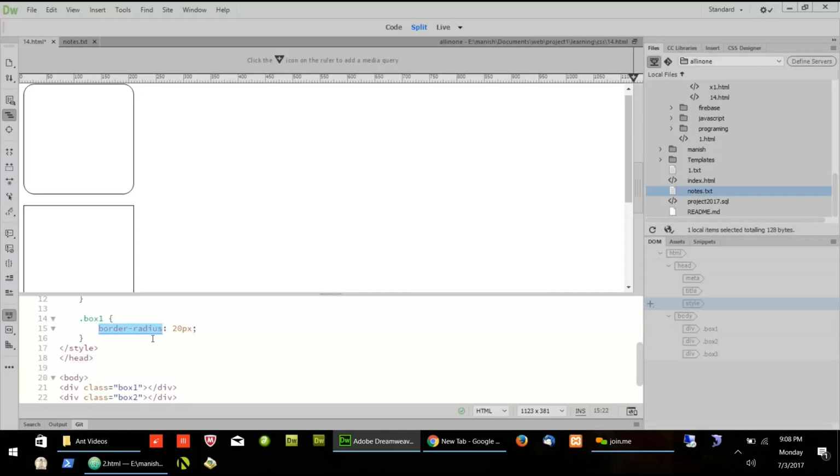Generally this property will be applied to all the browsers, but there are few old browsers which need extra property to be defined in addition to border radius. So if you think your users are using old browsers, that is old Safari or old Firefox, then you need to add a couple of lines to it. For example, I can say WebKit, and I will say border radius of 20 pixel. And for Mozilla, I will say MOZ dash border radius of 20 pixel.